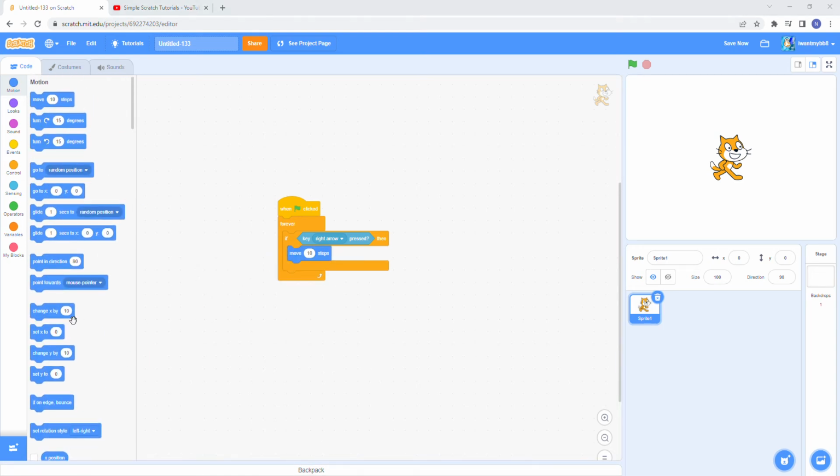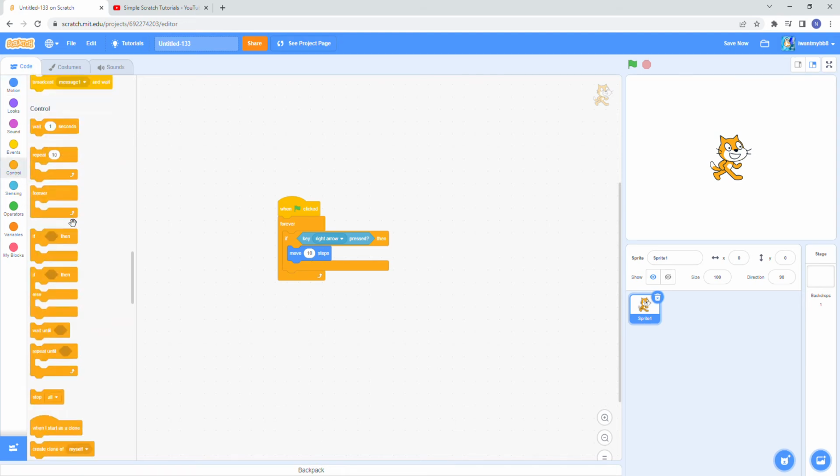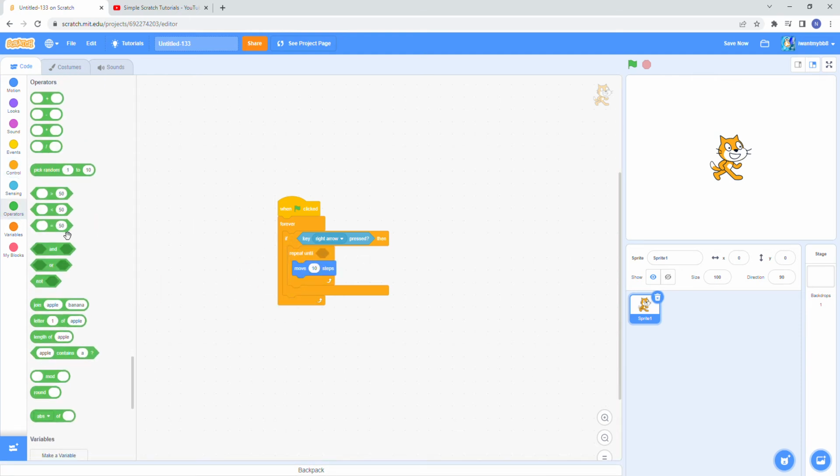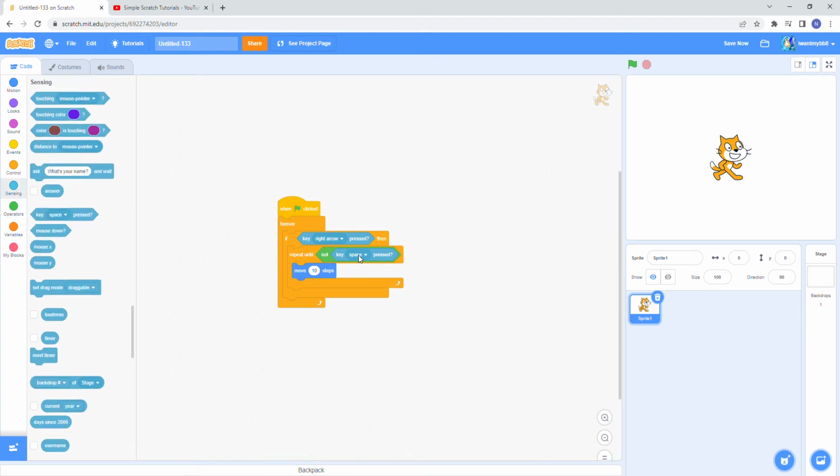You could also change the X by 10, and that would be the same as moving 10 steps, but I'm just going to be moving 10 steps for now. And then what you're going to want to do after that is go back into control and then grab a repeat until statement, and then you're going to grab a not block, not key right arrow pressed. And this is going to do this. Your sprite's going to move super smooth, just like that.